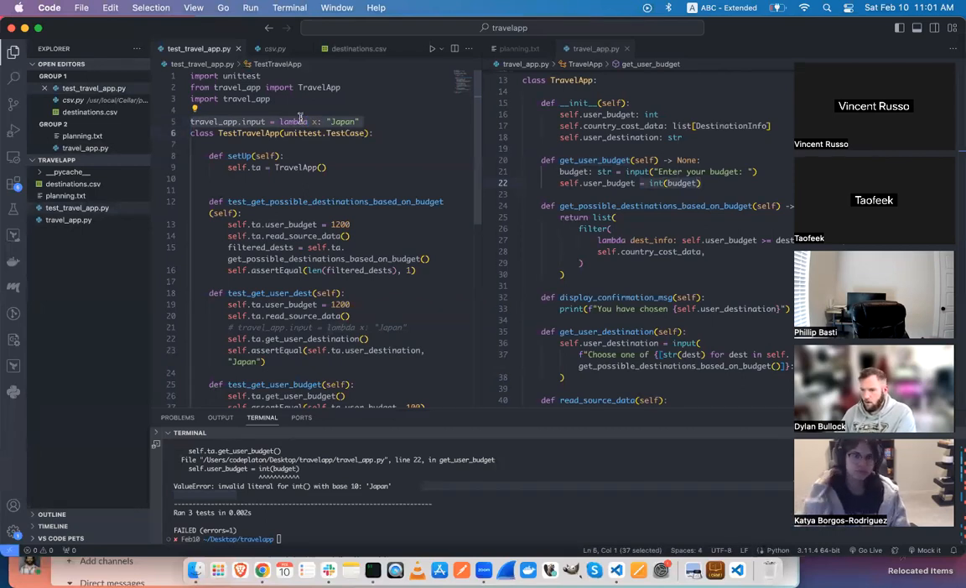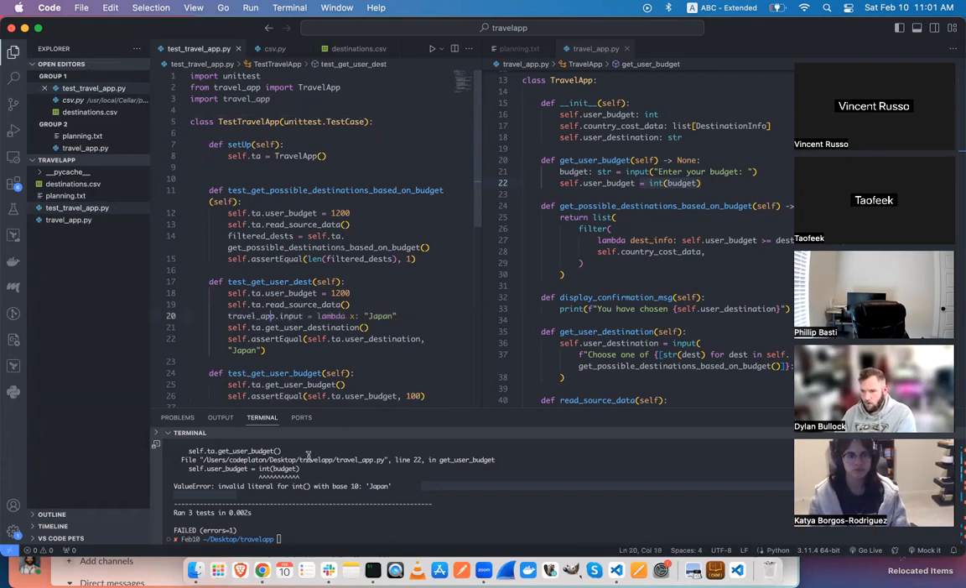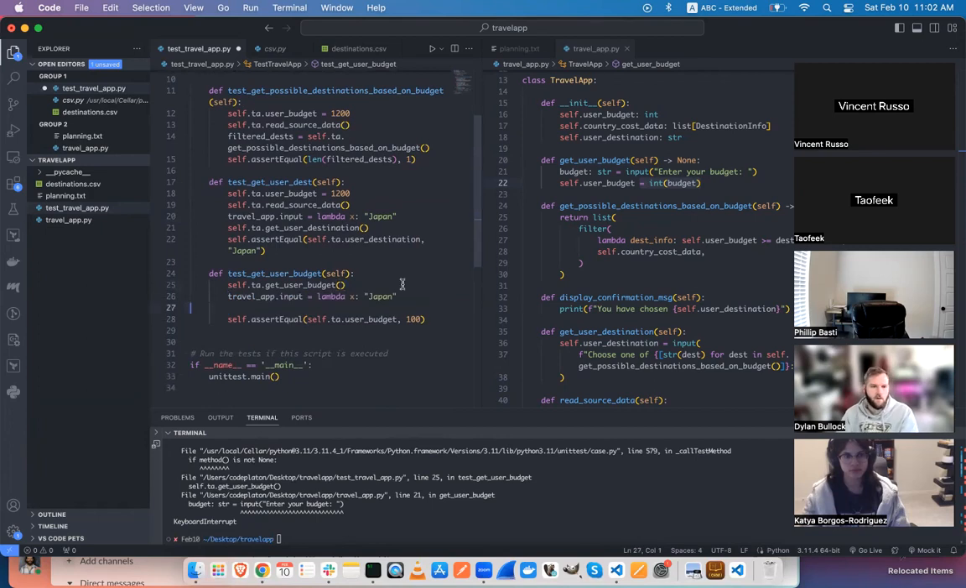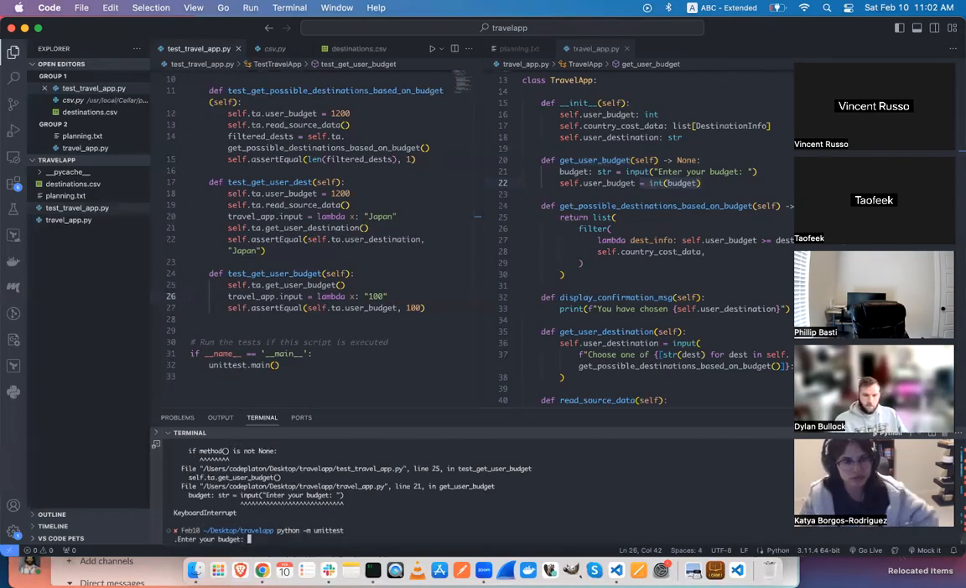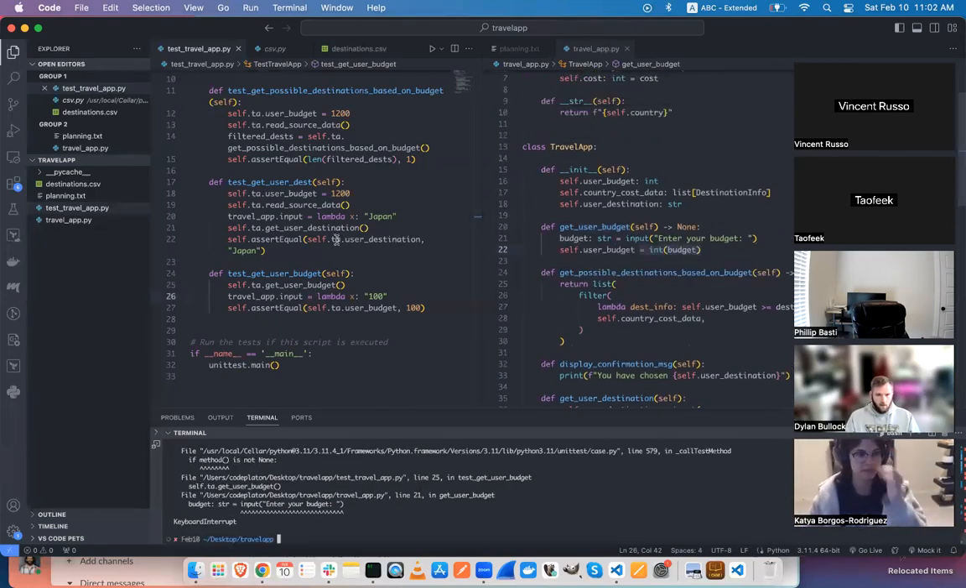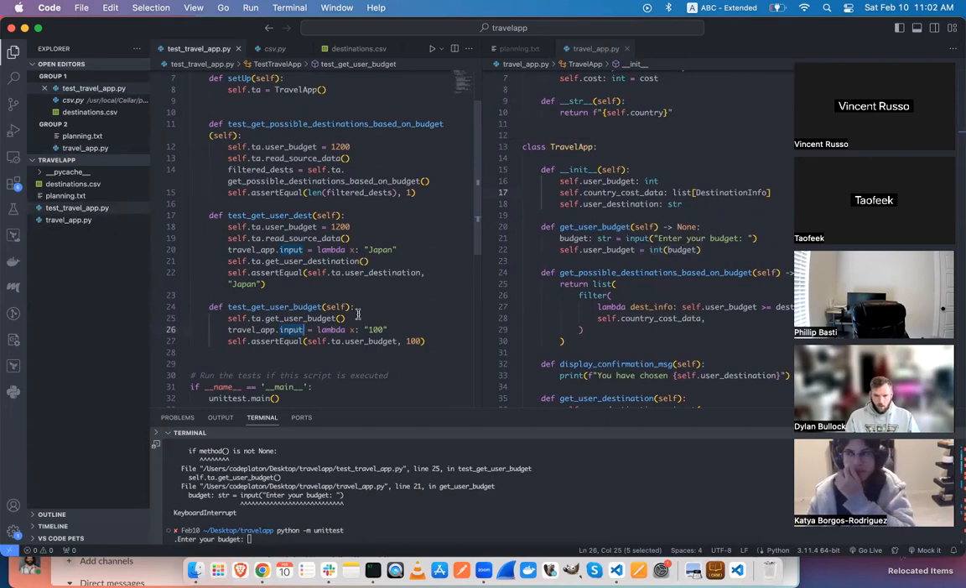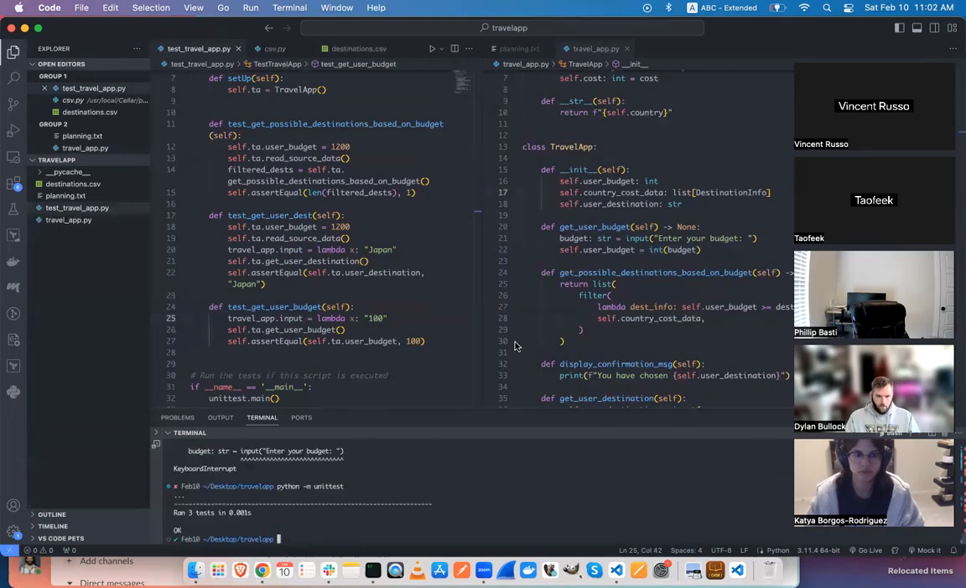So I can remove that, put it back here, and this test will run, but it should interrupt me to ask for the budget, which I don't want. I can also overwrite it just in that test and say 100. See that? Interesting. You need to override it before you call get user budget. Oh, sorry. Yes, thank you. Okay, so that passes, and if I pass it a different value, it should fail the unit test. So you could do something like that.